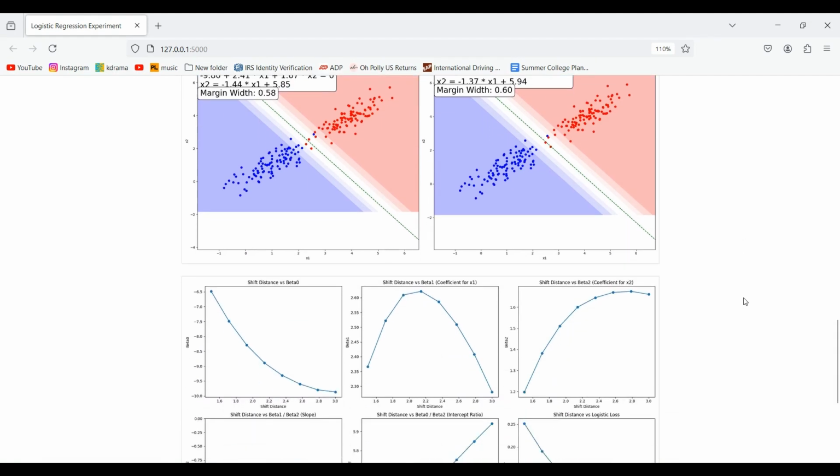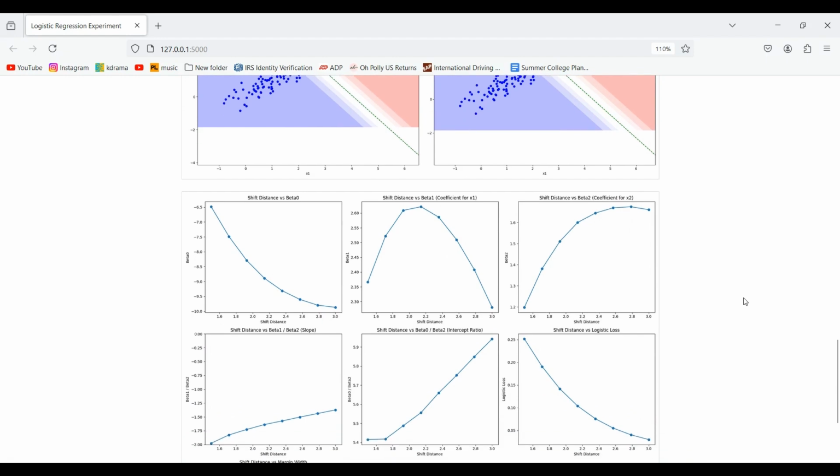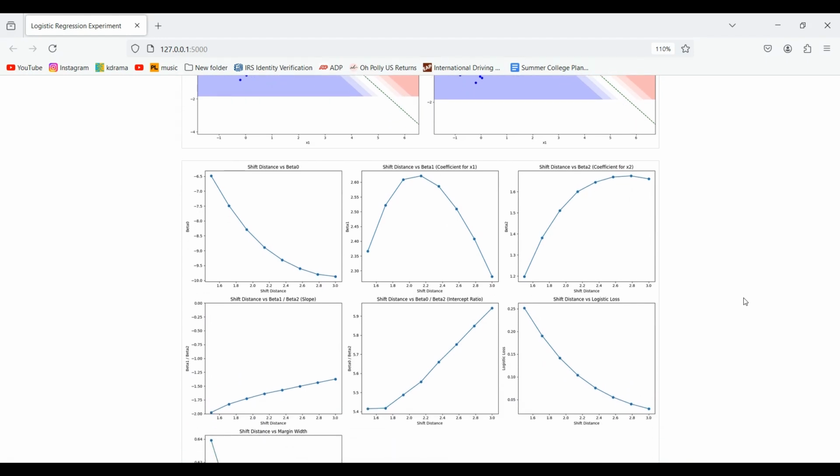Now let's look at the summary plots to understand how the logistic regression parameters and metrics change with increasing shift. So for the model coefficients, beta 1 and beta 2, they adjust as the clusters move apart, reflecting the changing shape of the decision boundary. As the clusters become more separated, though, these coefficients stabilize, indicating that the model is finding an optimal separation line. As for the slope of the decision boundary, the slope stabilizes as the shift increases, which shows that the decision boundary becomes more consistent with clear separability.